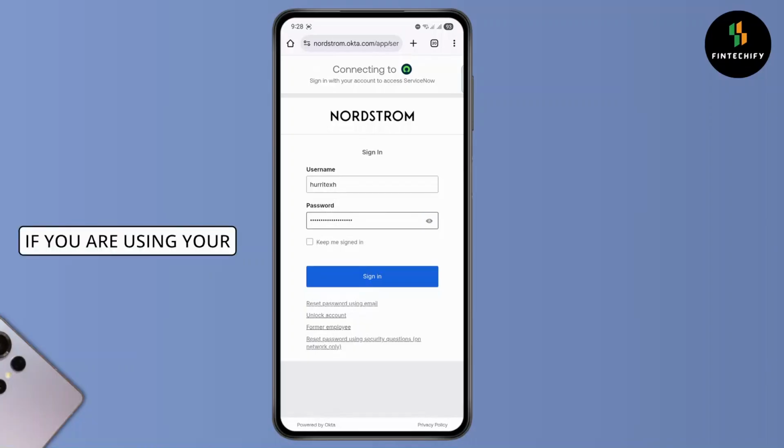And if you are using your personal device, you can check this box called Keep Me Signed In so that the browser remembers your username and login info.